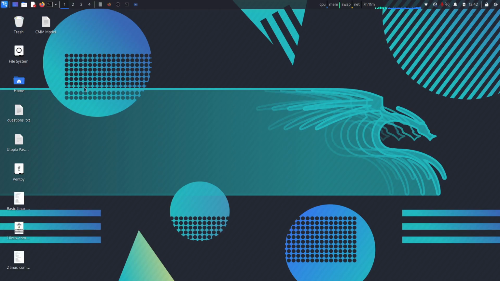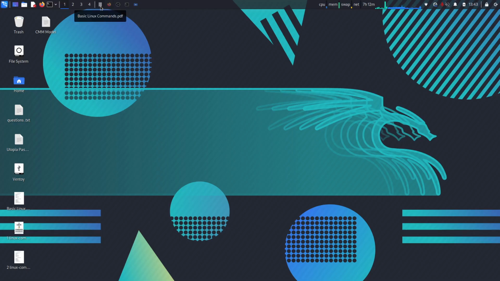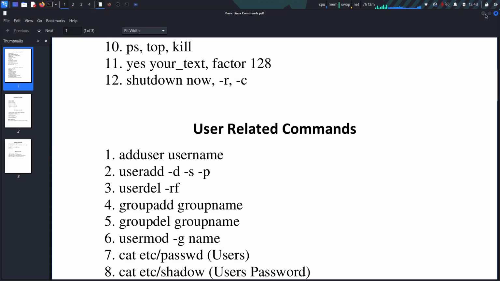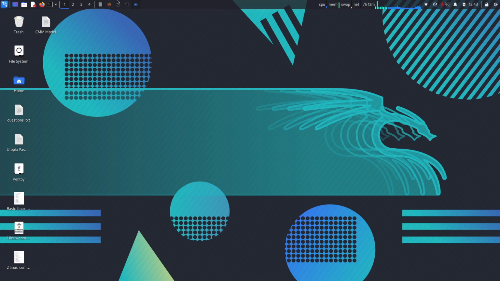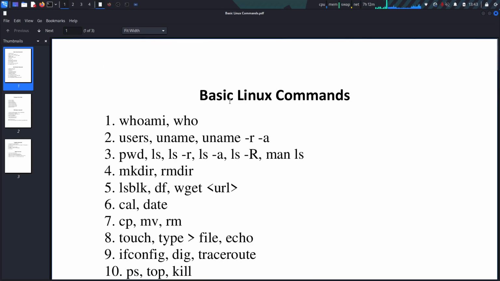In the previous lecture, we learned some basic things that are important before starting to learn the basic commands of Linux. Now we are starting to learn the basic commands of Linux. So first of all, let me open the PDF. This is the first PDF, and I already opened it, so that's why I opened from here.